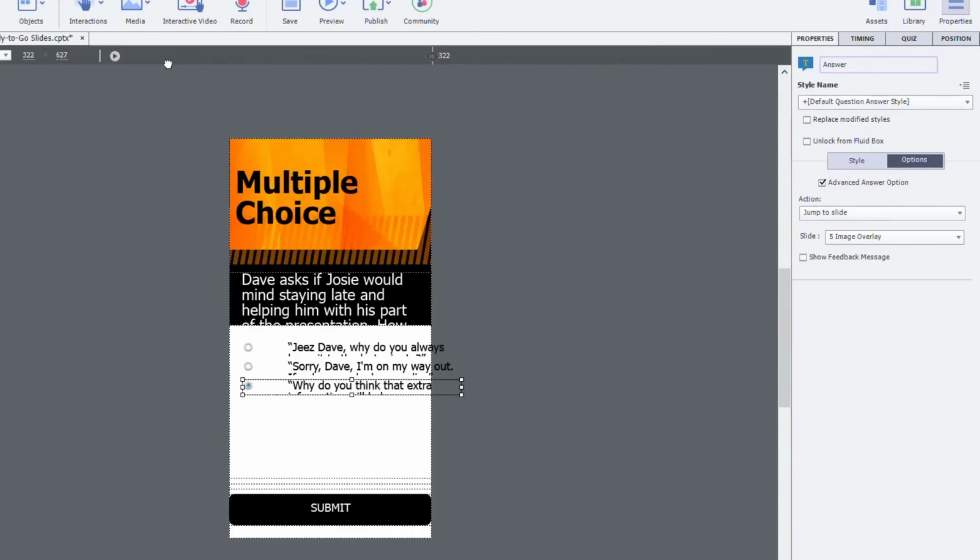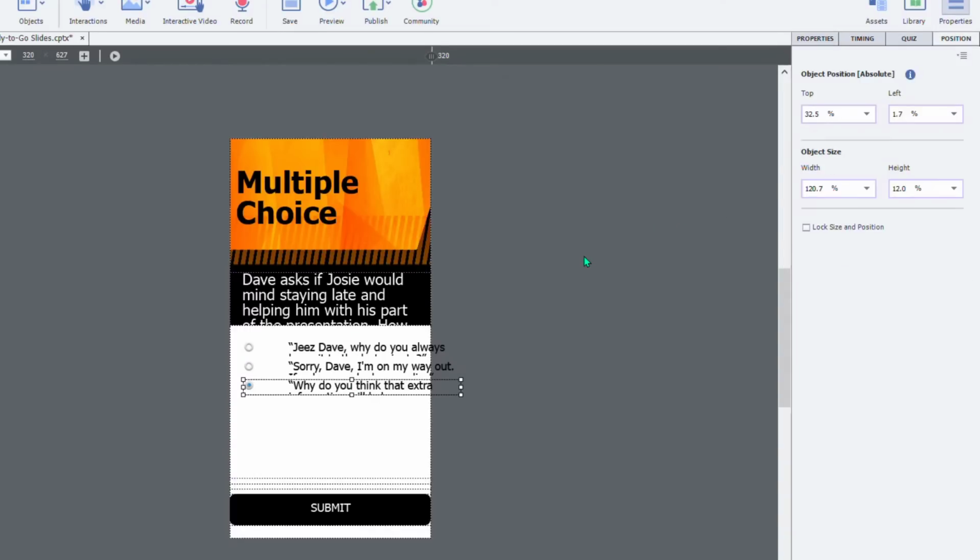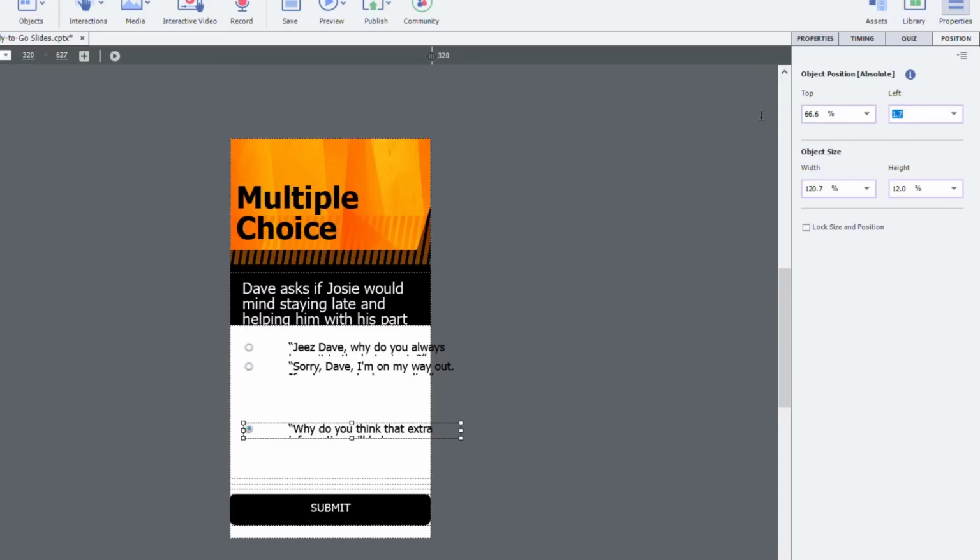So let's resize this again down to a mobile view. And what I like to do with knowledge check or regular question slides is to edit these directly from my position panel. So if I go to my position panel and consider the fact that I have 3 answers inside this fluid box, they can take up each 33% of the total amount. So let's change these settings for the last one first. So it can be 66.6% from the top because it's the bottom third. I don't need it to be indented, so I'm going to say 0 there.